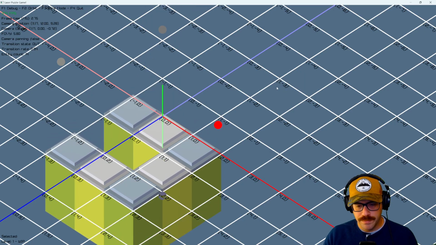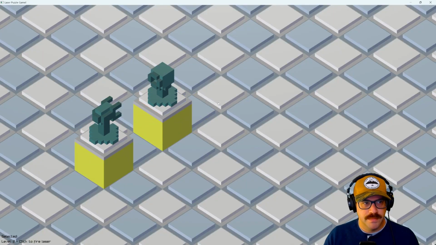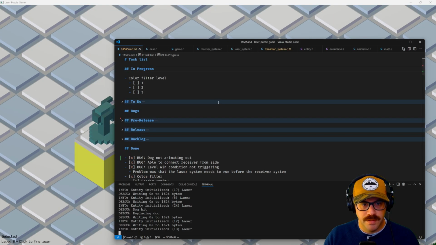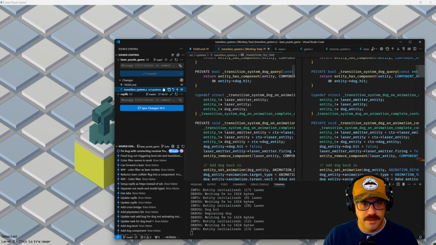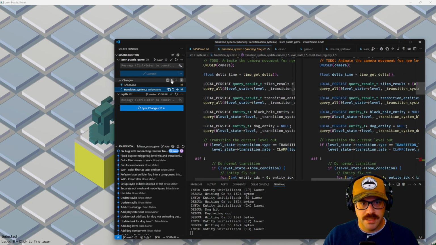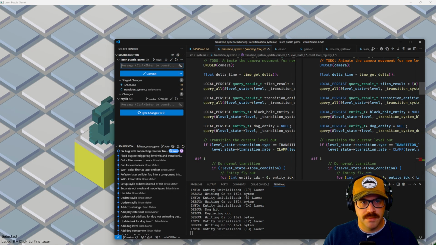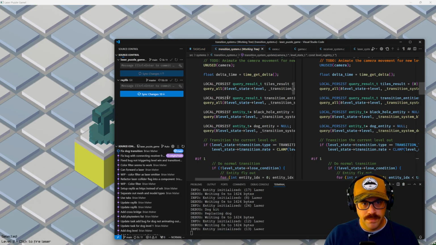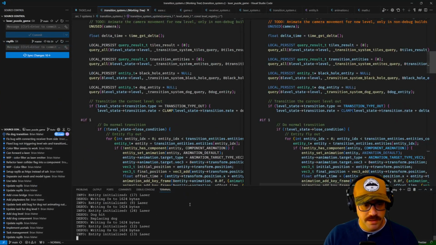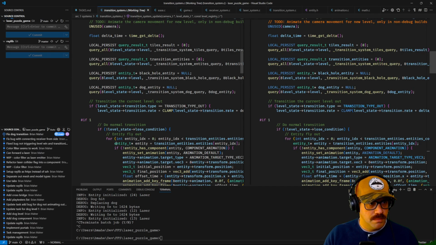Back around. Cool. Nice. All right. Did I commit that stuff? Fix dog transition. Actually, while we're at it, might as well update Raylib real quick and just see if that's all good. Pull down Raylib changes.